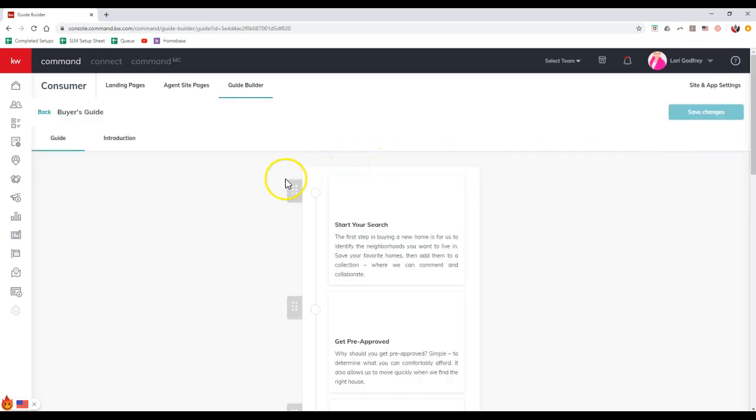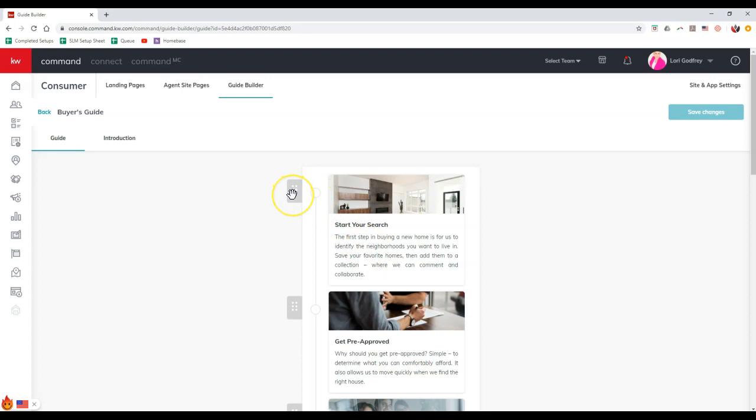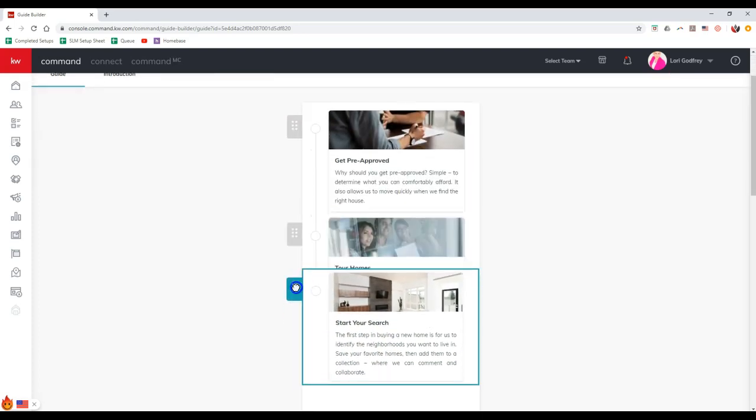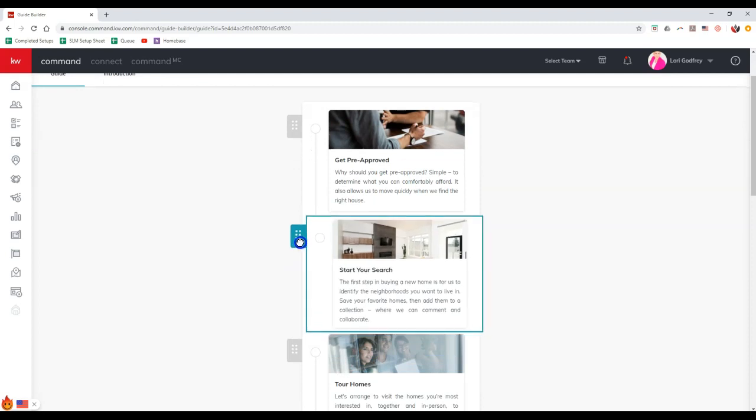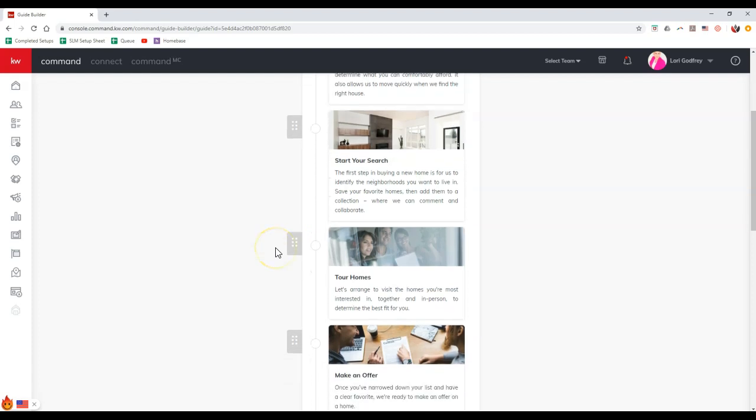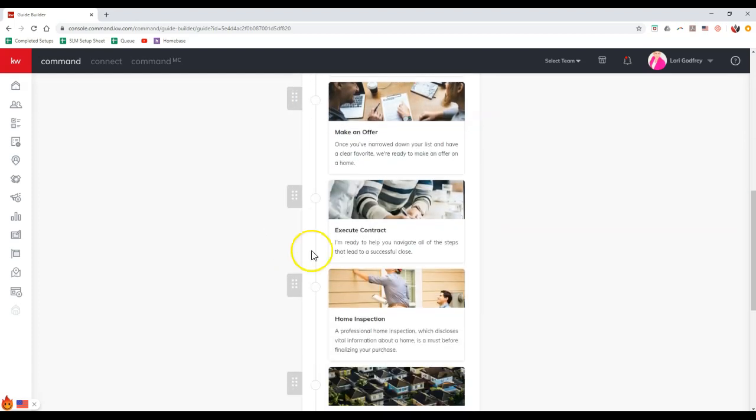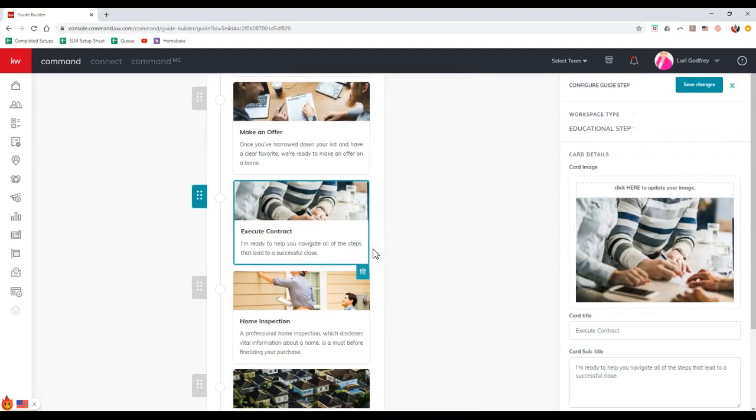Once I click on the pencil icon for the buyer or seller, I can go through, and as you can see, we have our different guides set up on here. You can move these around by clicking on the little six dots on the left hand side, or you can drag this around however you want to. Maybe you want to specify, hey, you need to get pre-approved first and then start your search. Then tour homes, make an offer, execute contracts, and so on and so forth.